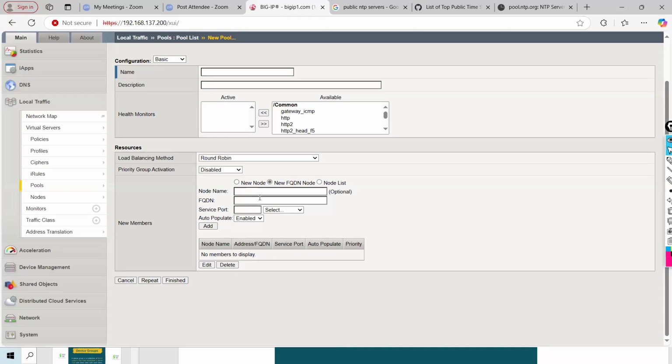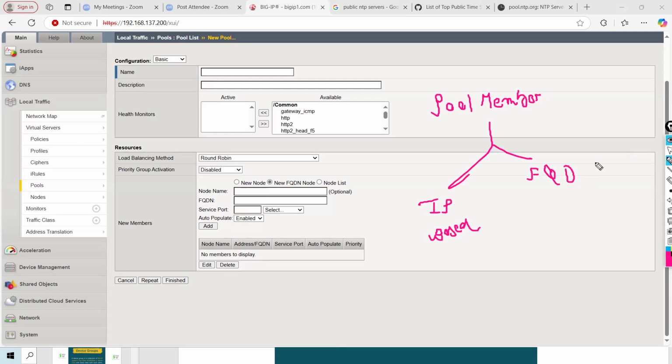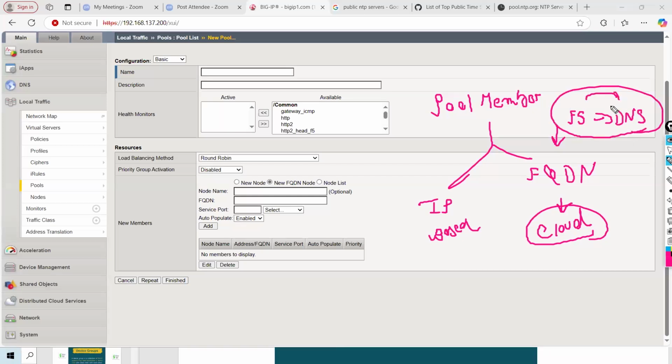In cloud, these settings are very, very important. Your pool members can be IP-based or FQDN-based. But if you want to use FQDN, it is dynamic because it's hosted on cloud. Cloud servers are not static; they can change their IP. That is FQDN. For this, you first have to integrate F5 with DNS. F5 should have reachability to the DNS server. That is why I have shown you.